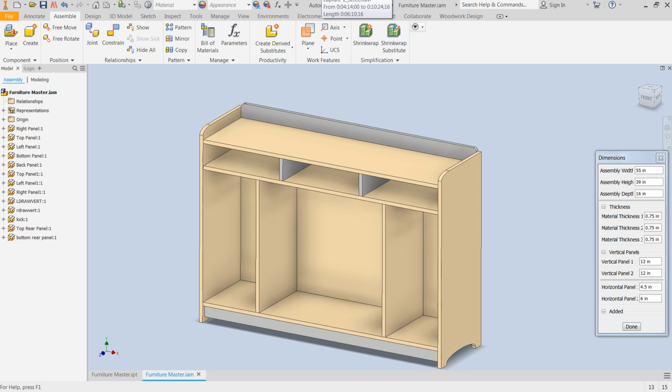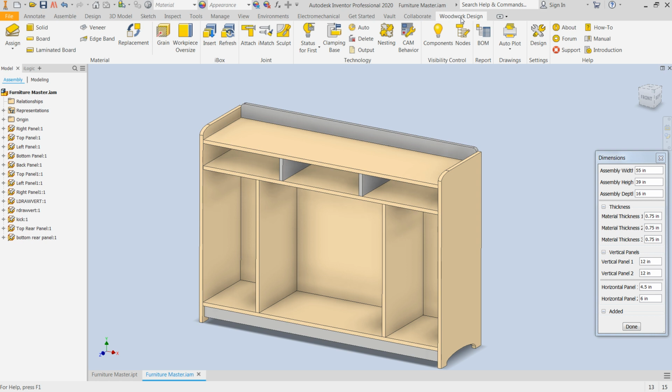So we have menus at the top of the screen, and the normal menu is the Inventor menu, of course, but at the end is the Woodwork Design menu. And in the last session, we talked about the skeletal menu that is in a part file. We're now in assembly, so it's a little bit different. And the first major area here is materials.